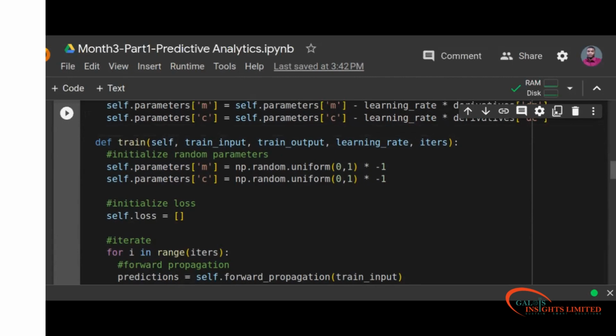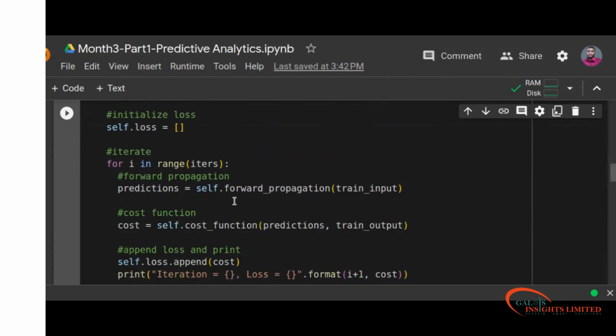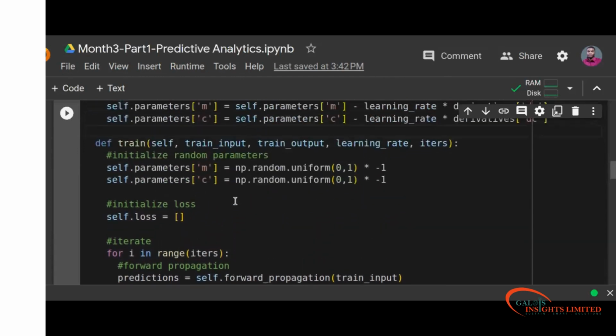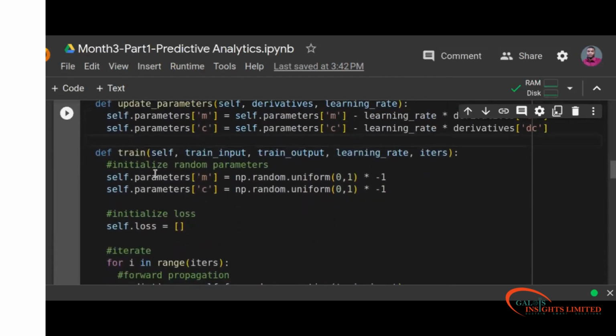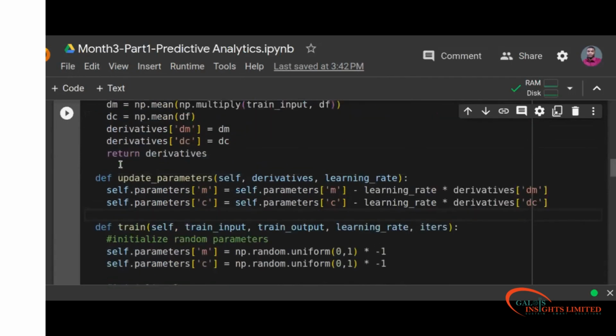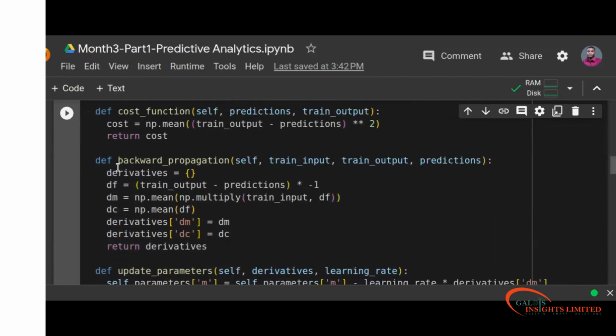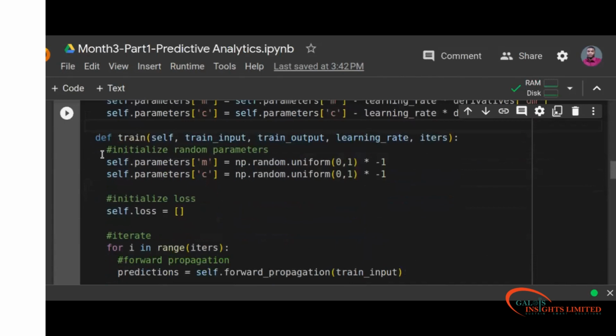Yeah, so this whole train function that we see here, I think it starts from here.